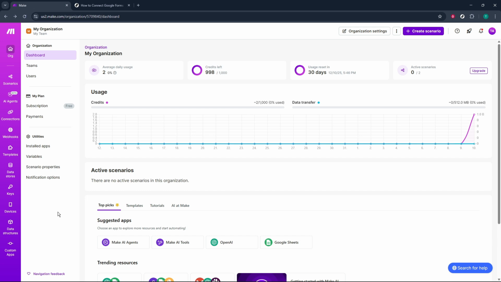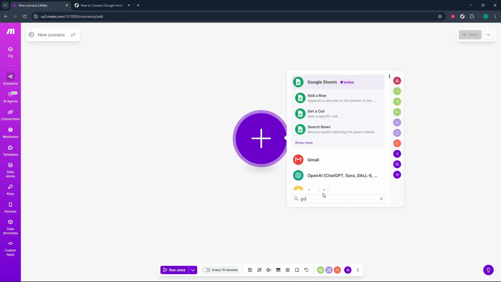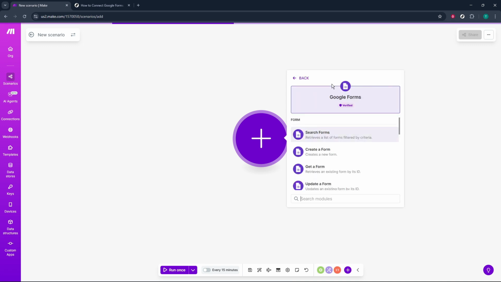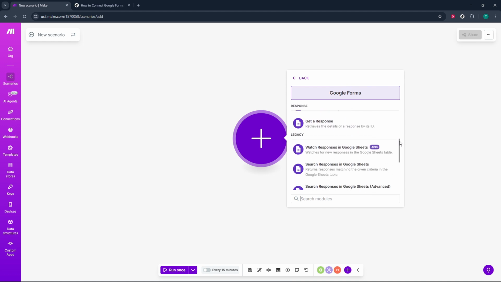Once you're on the dashboard, look for the Create Scenario button. This is where you'll begin building your new automated process to connect Google Forms with the other tools and apps you use. Next, type Google Forms in the search bar within the Make platform. This will bring up options related to Google Forms, allowing you to select the integration that best suits your needs. Click on the Google Forms option to proceed. This action confirms that we'll be setting up our scenario to interact with Google Forms.